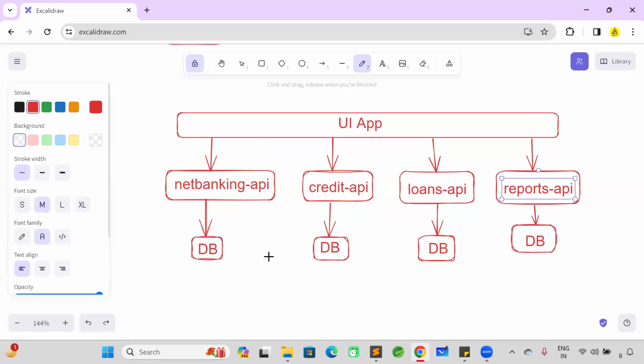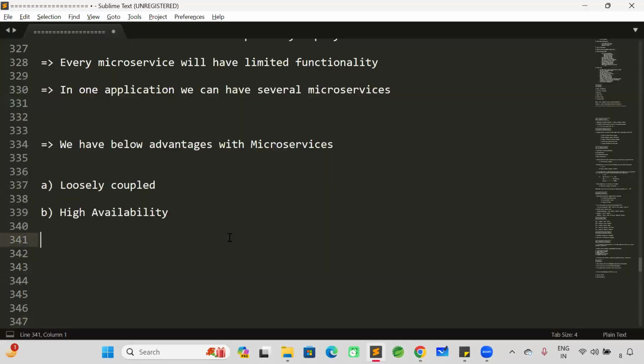And no need to redeploy all the APIs. When there is a code change, we don't need to redeploy all the APIs. If there is a small change in one API, we need to work on only that API. We don't need to bother about all the other APIs which are available. No need to redeploy all the APIs.